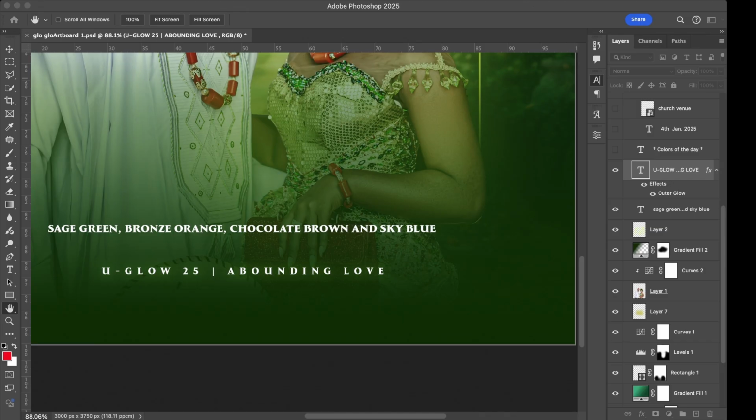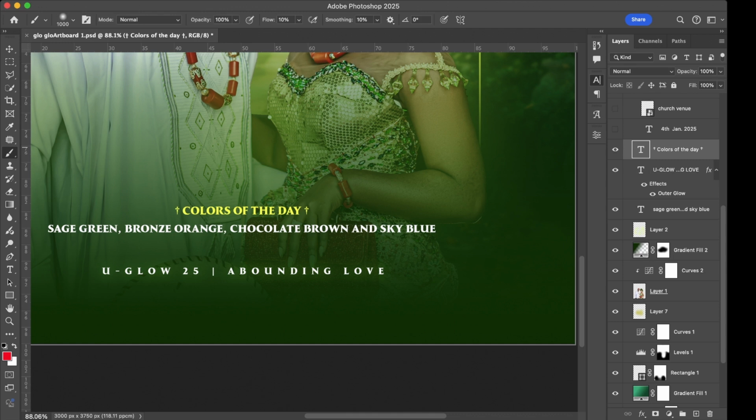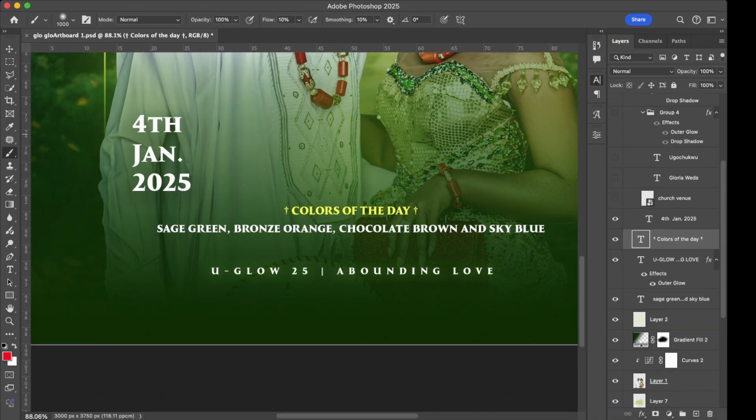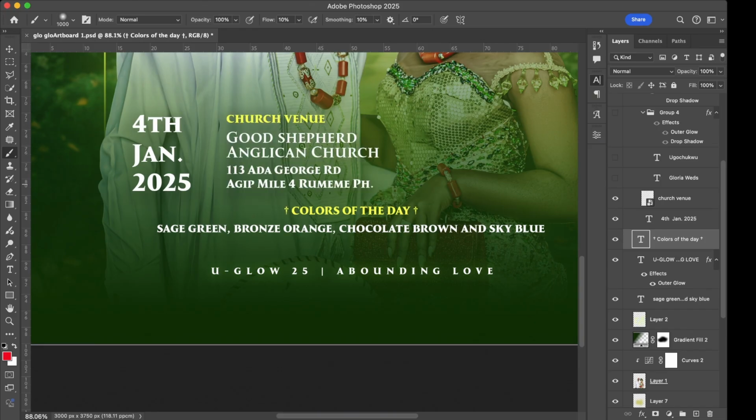Then all of that stuff I kept on adding. Change this color to a hue of lemon, think lemon green. Then the dates, all of this still the same font. Church venue, still the same font.